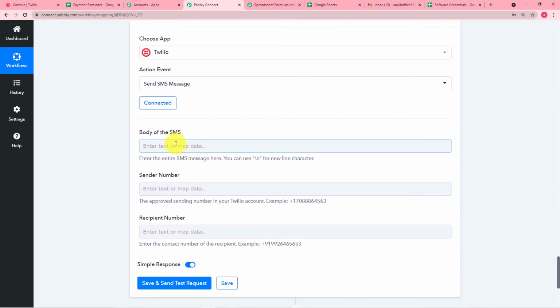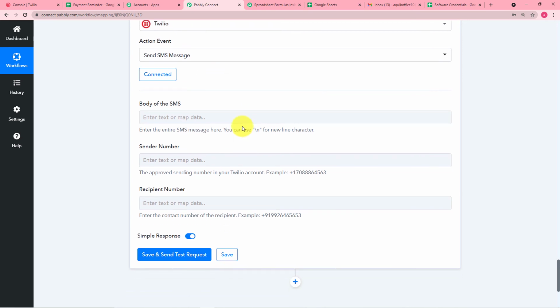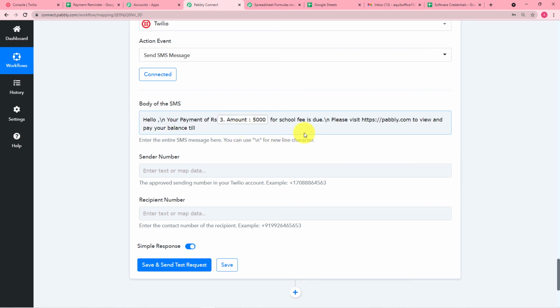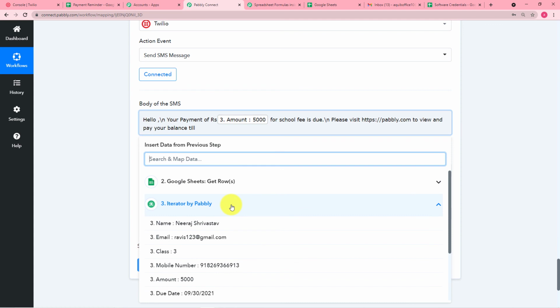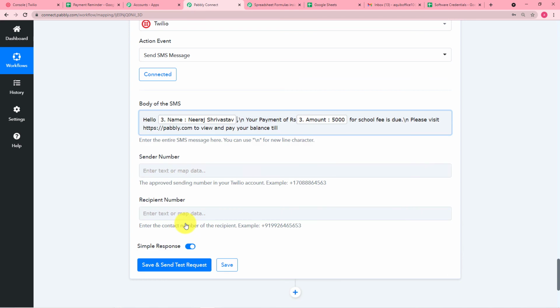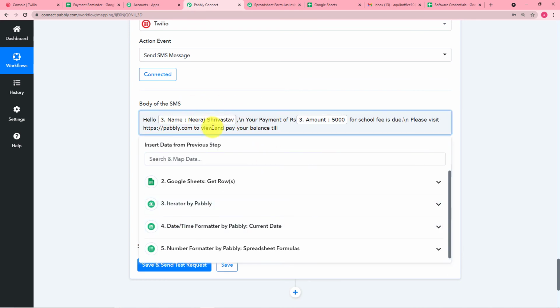Now here you have to enter the body of your SMS. So here you can type the SMS that you want to send, right? So let me type this. So here I have entered the body of the message, and you can map the data that you have collected here in Pabbly Connect by clicking here, and you will find in this iterator by Pabbly option, in which we have segregated the data, the name of the person who has the payment due. So you can map the name. So when you map the name, this name will automatically be changed whenever you send a new SMS.